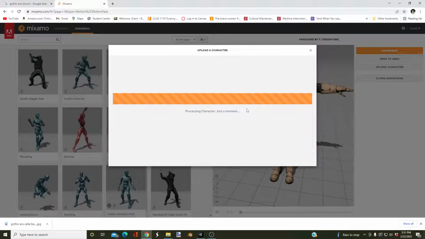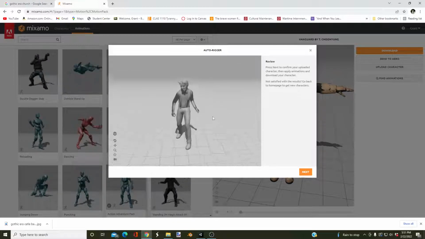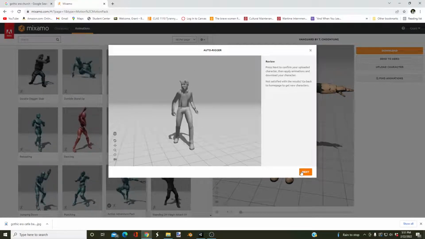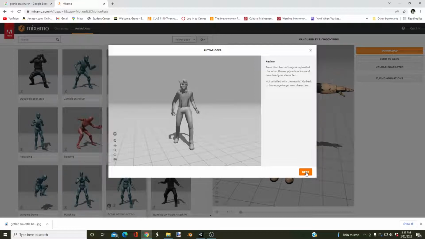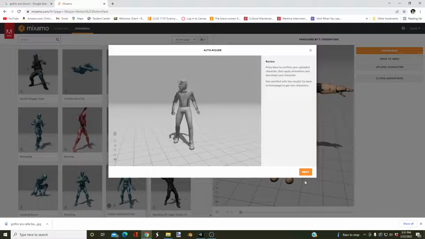By the way, I saw some of your comments in the previous videos. Like I said, Mixamo only likes to work on human-style human models, so not too big of a head or something like that. If you try to do a penguin, it's going to be hard. So obviously I got my model in, click next.